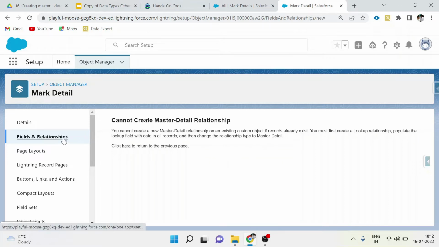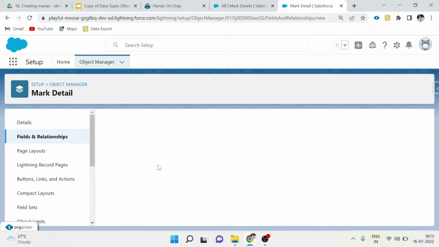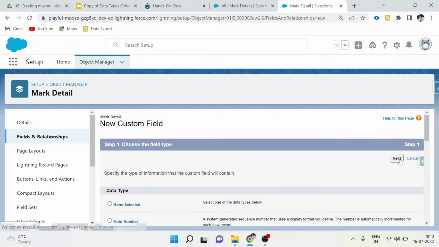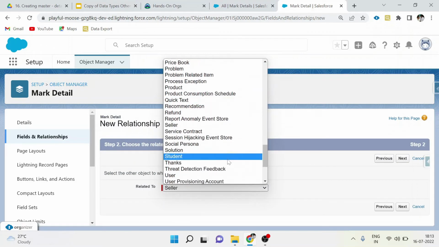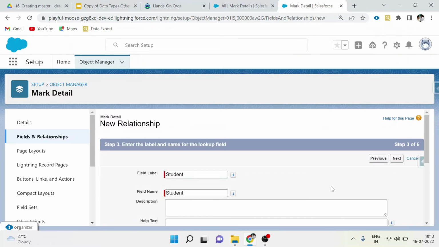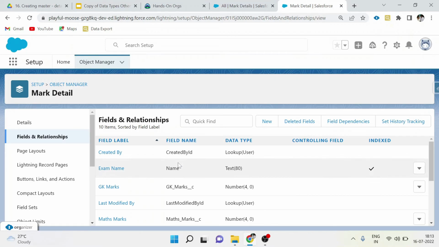Now, as I said, the first step is to create a lookup relationship field instead of a master detail relationship. Now I am creating a lookup field with Students as the related object. Give some meaningful name, click next and save. A lookup field has been created.